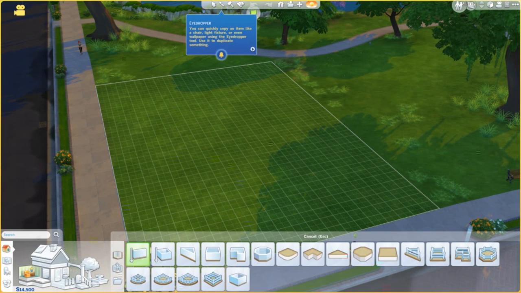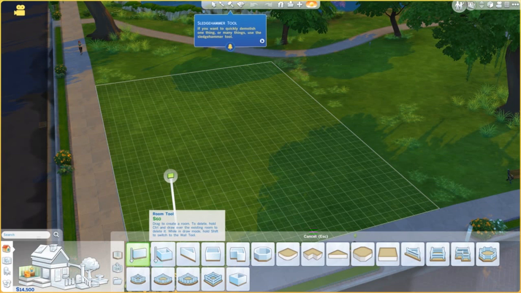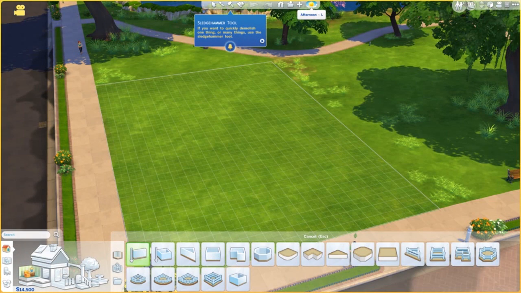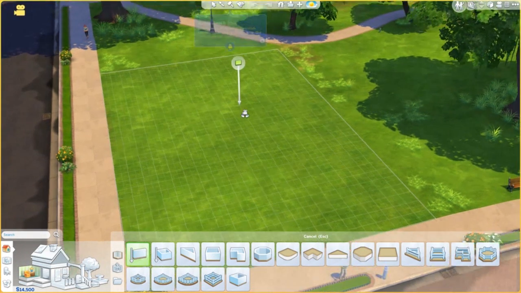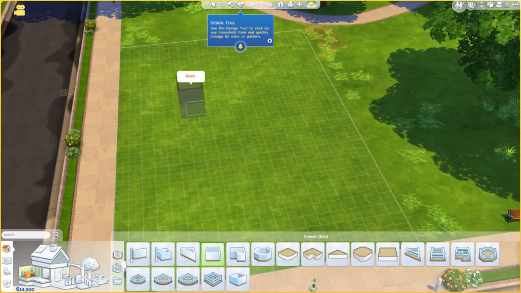Today we're going to be learning how to make a split level in The Sims 4. It's quite a bit different from The Sims 3 as there are no constrained floor elevation tools, but I'm going to talk you through it and show you how to do it here.